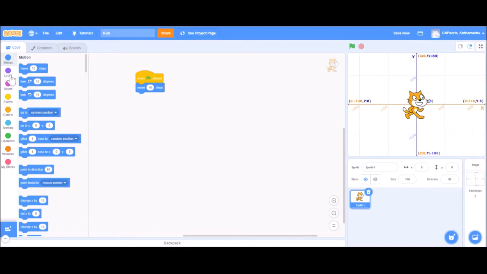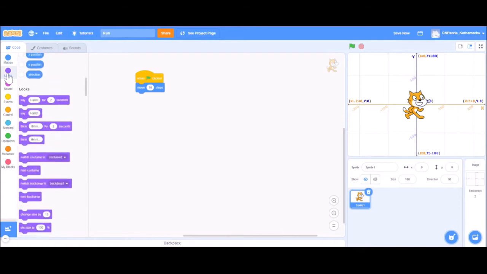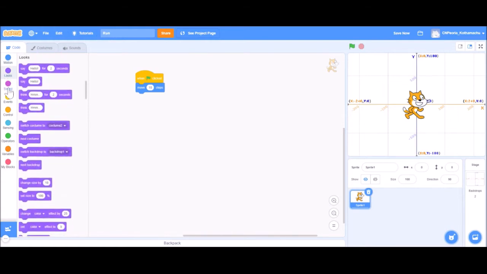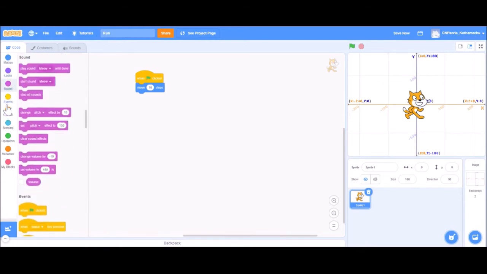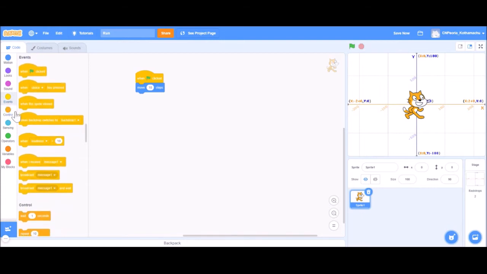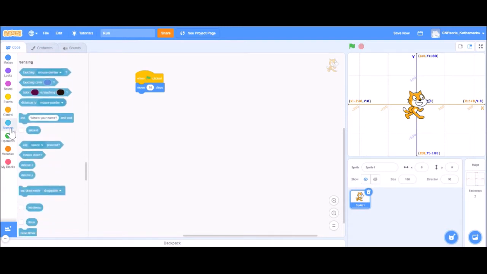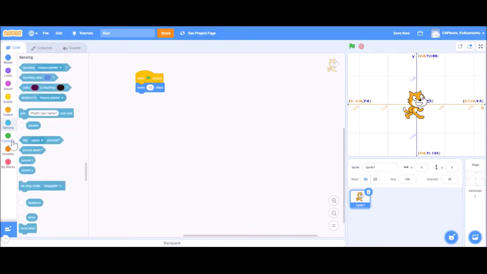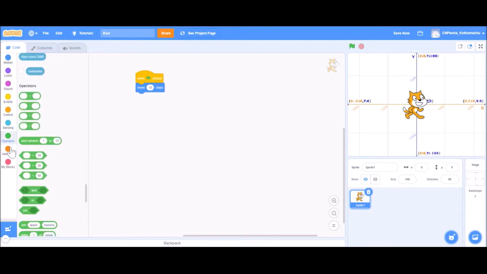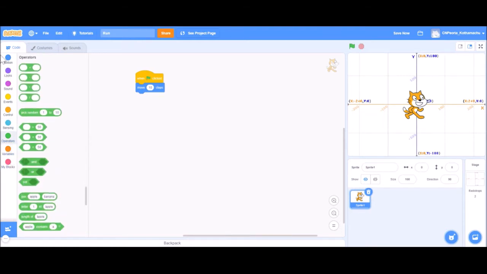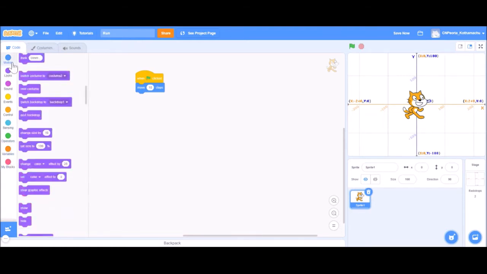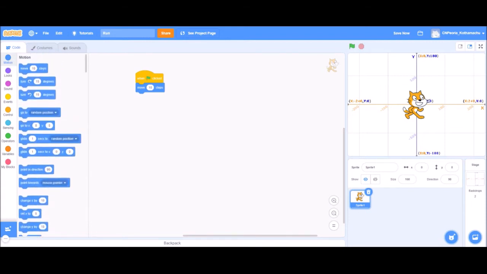You may have noticed there are a lot of categories. Looks are usually purple blocks. That's why there's a purple circle. In this you can make it look like something. In this you can make a sound play. Events, you can start things when something happens. Control are loops. Sensing is if it's touching or if it's pressed. Operators is math. Variables and My Blocks are blocks you make. So we're going to focus mostly on the motion for today.